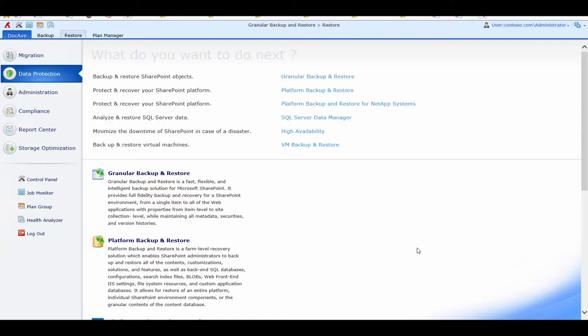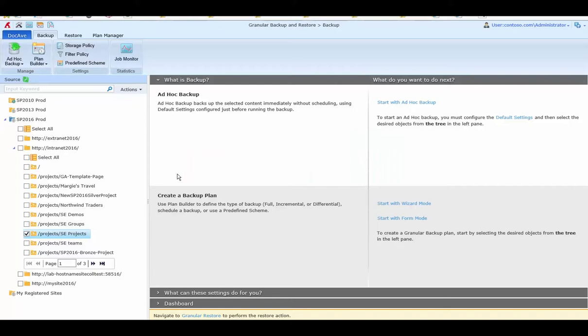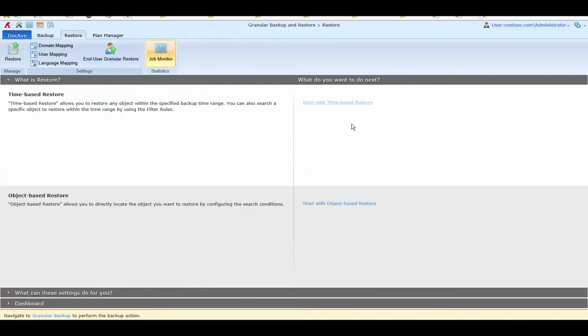In order to perform a DocAve Granular Backup Restore, log into DocAve. Over on the left, click Data Protection, and then click Granular Backup and Restore. Up at the top, click the Restore tab, and then click Start with a Time-Based Restore.